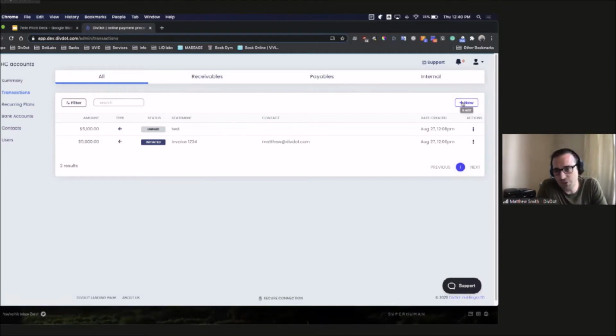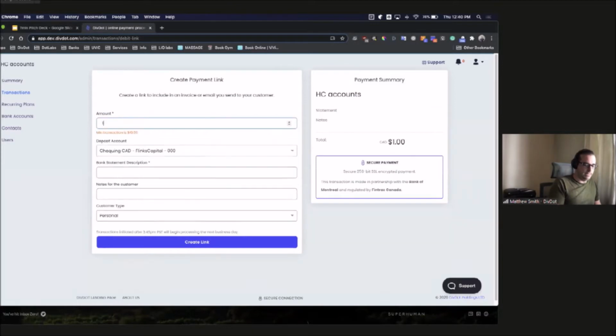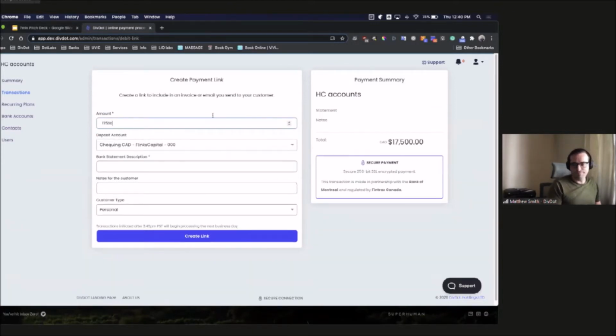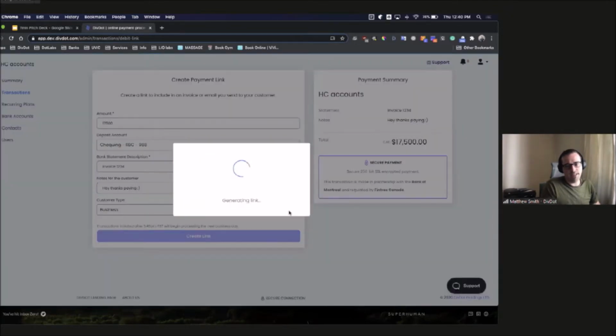For my transactions, I'll just hit new. I'm going to create a receivables link, and then I'm going to enter the amount. Let's say it's 17,500. I'm going to select the bank account that I want the money into. Let's put it into my RBC account. Then I'll customize the bank statement description so it's easy for me to reconcile later. I'll do invoice 1, 2, 3, 4, and I can add some notes for my customer. Hey, thanks for paying. And I'll add a smiley face just for fun. And the customer, let's say it's a business, and I'll just create that link.